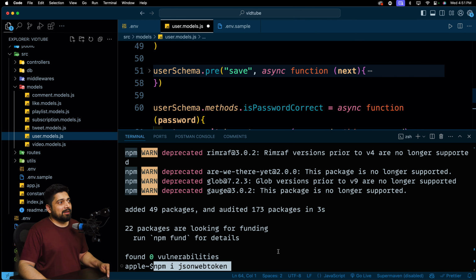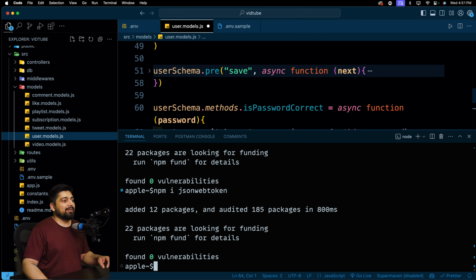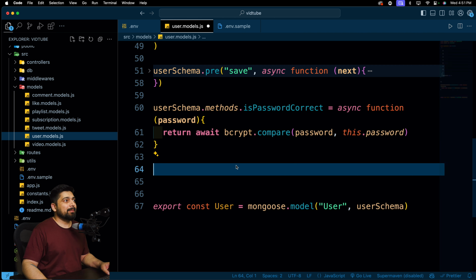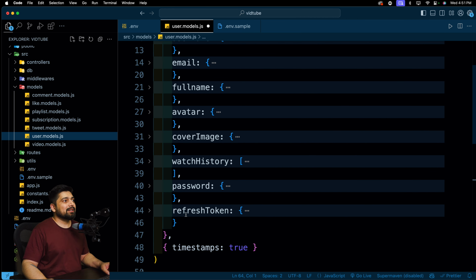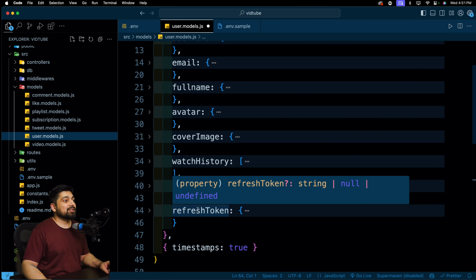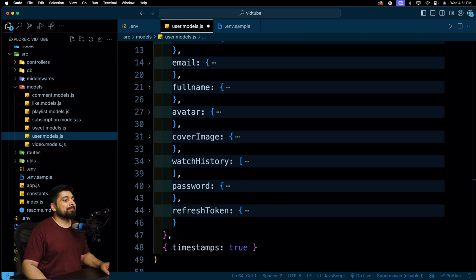So let's go up here, pretty easy, nothing to be worried about on this part. All right, so this installs this. Now let's go ahead and generate the access token. If you remember, the access token is something that we are not storing, we are storing only the refresh token, but the process of generating them is almost exactly the same.